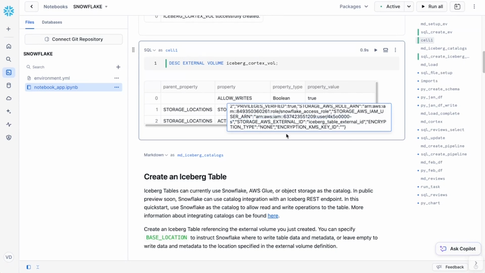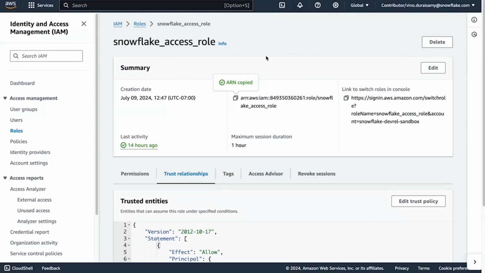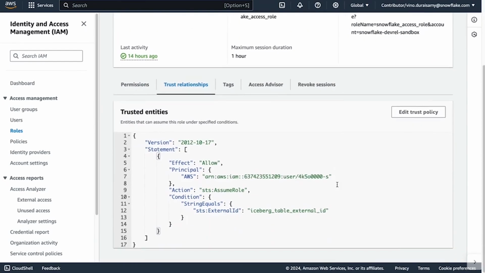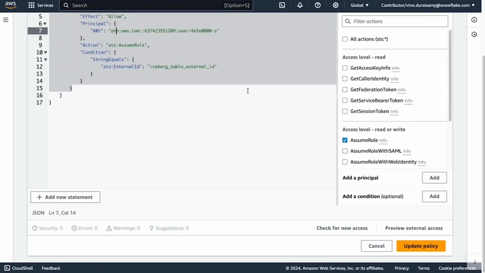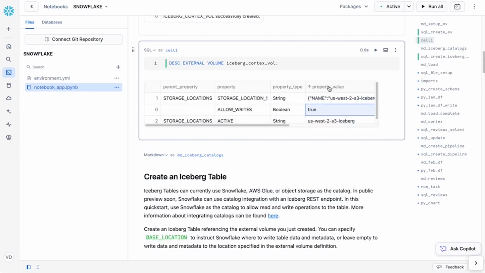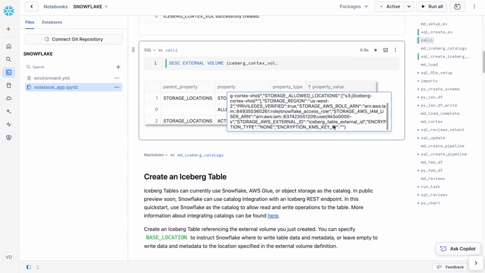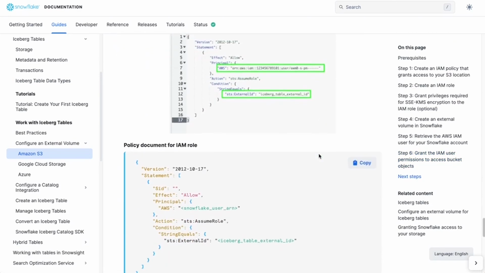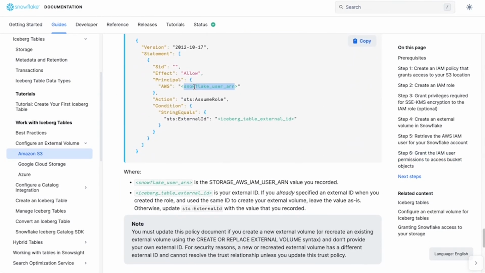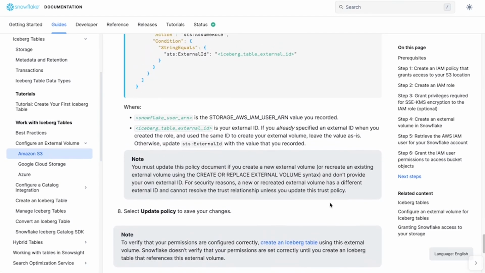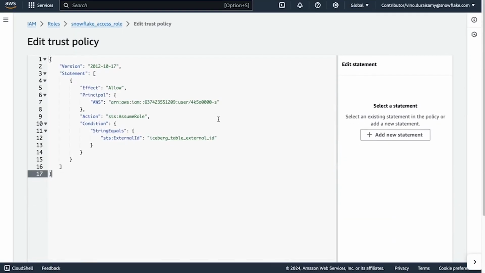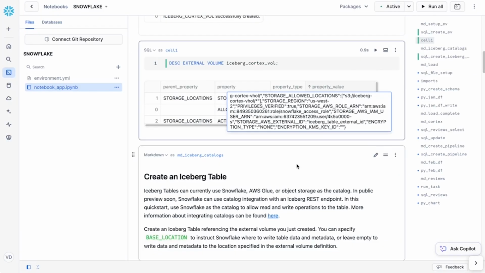And then once you copy that, we go back to the role that we created, AWS role, go to the trust relationship, edit the policy, and update it to the ARN that we just copied. From here, right? The storage AWS IAM user ARN. Very much just following the documentation here. Nothing complicated, just update the Snowflake user ARN in there. That's it. And once we do update that, we are good to go and create an Iceberg table.